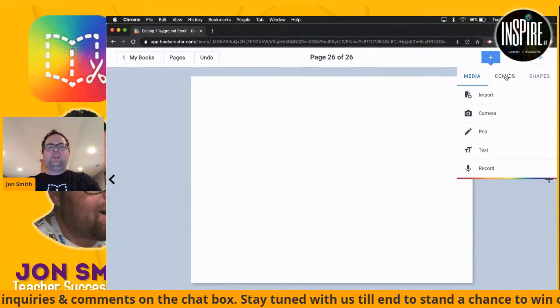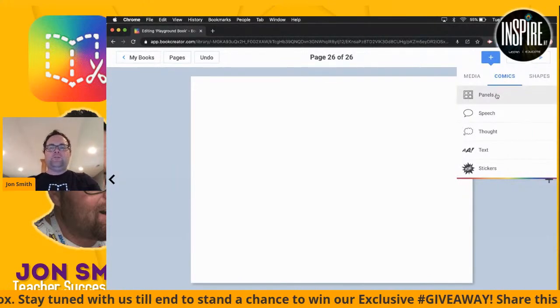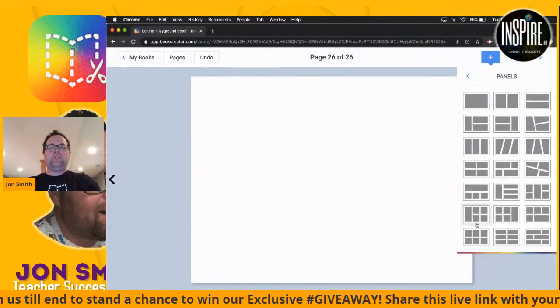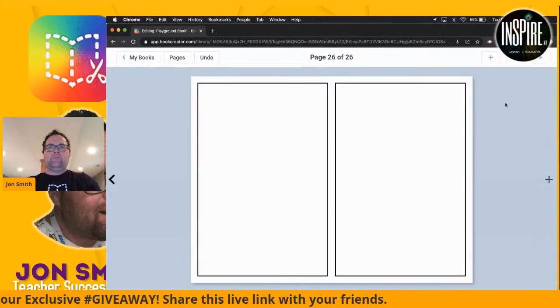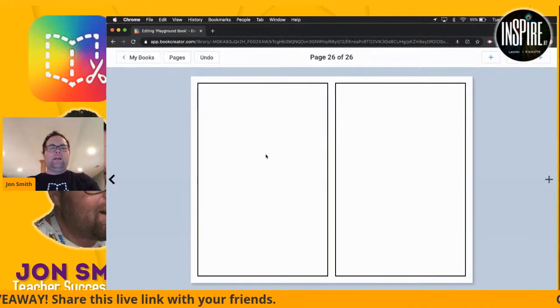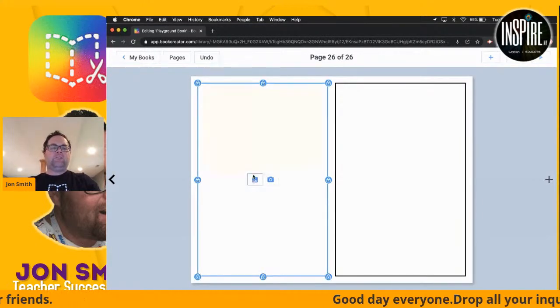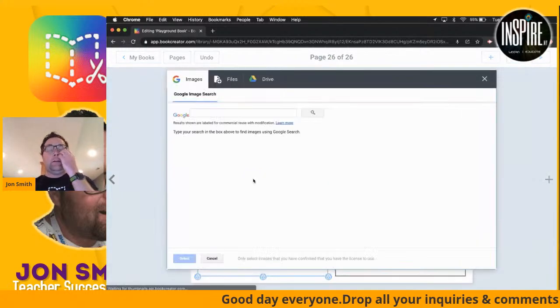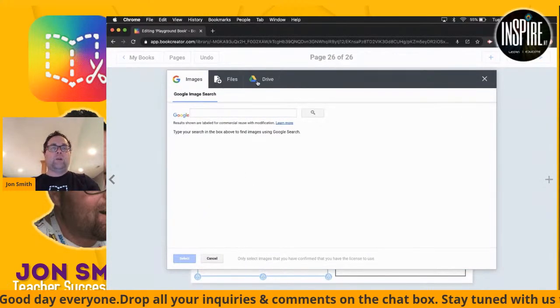The next one is our comics. So I love our comic features. And so first thing you can do is click on the panels, and you can choose some different panel styles. So I'm going to choose one here. When I click inside the panel, I have two options. I can choose the left side, and when I click on that, I can add photos from Google, My Files, or Drive.